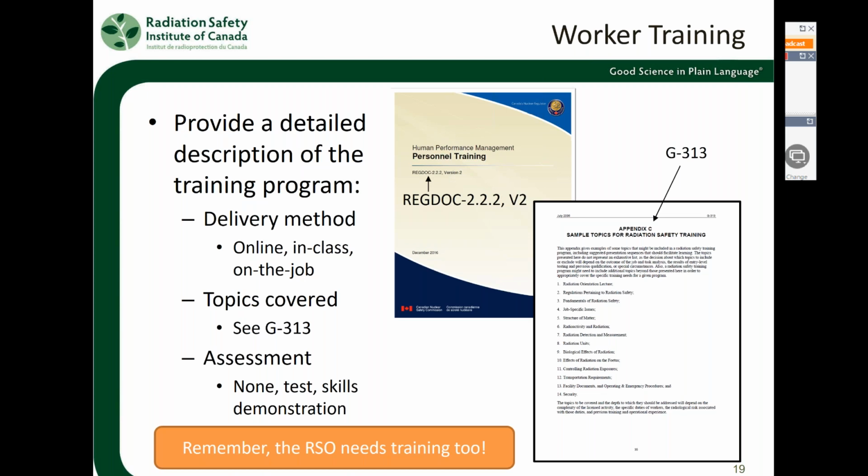And don't forget the RSO. The radiation safety officer needs training, and the radiation safety officer needs to refresh their training as well, so that they are up to date on new CNSC regulations, new requirements, and to keep their memories refreshed for things that they may not do on a frequent basis.